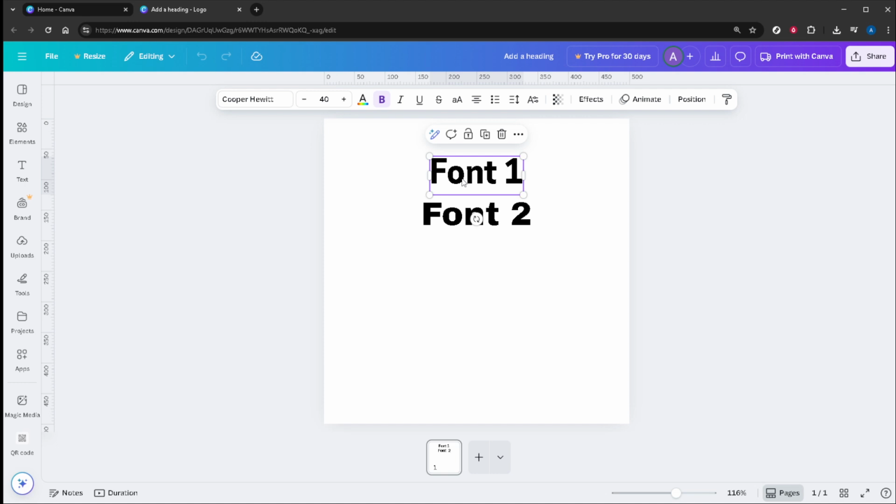As soon as you click on the text box, cast your eyes to the top of the workspace. In the toolbar above, you'll see a display of the font name currently in use. This toolbar is a powerhouse of information, offering you insights not just into the font name, but the font size, color, and more. But for now, your focus will be on identifying that font.